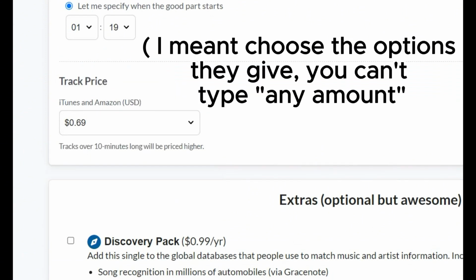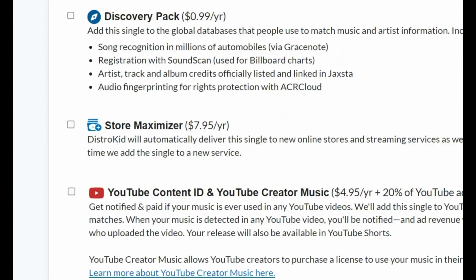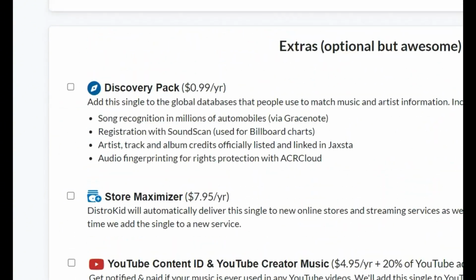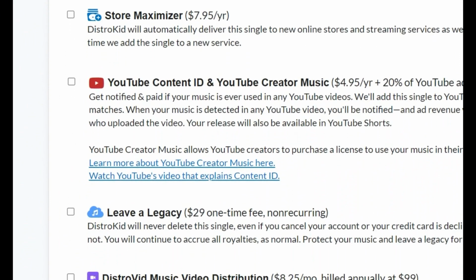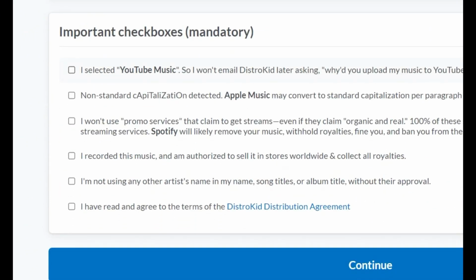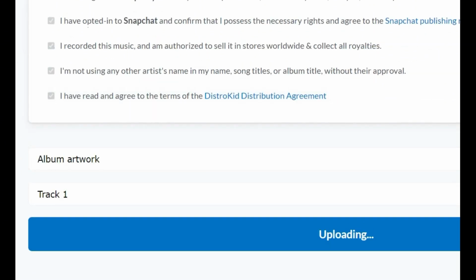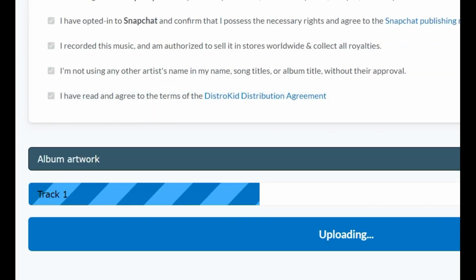Track price, no one's gonna buy music anyway, so you can put any amount you want. You just put 69 there just to get a big haha. After that, you can just ignore all of this. This is like they want you to pay for stuff and whatever. Just ignore that. Then you just press all of these boxes. Then press continue. Now it's verifying the album artwork and the WAV file.